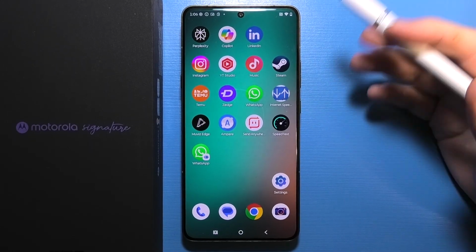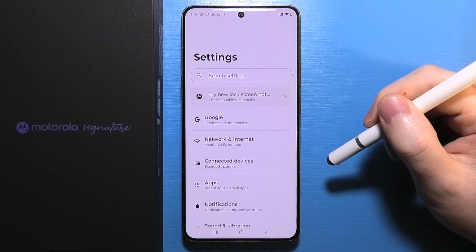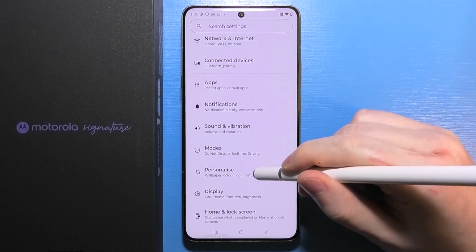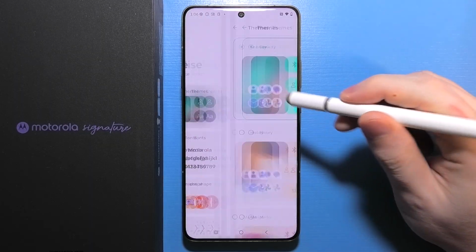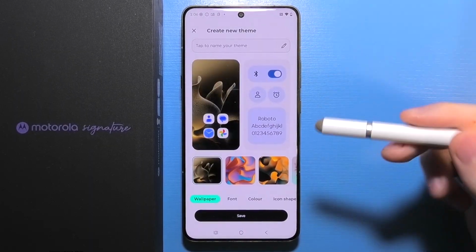To create a custom theme on the Motorola Signature, first of all, we'll need to open settings on our device. Next step is to scroll down and select personalize, go to the themes and then click on this plus button to open a themes creation tool.